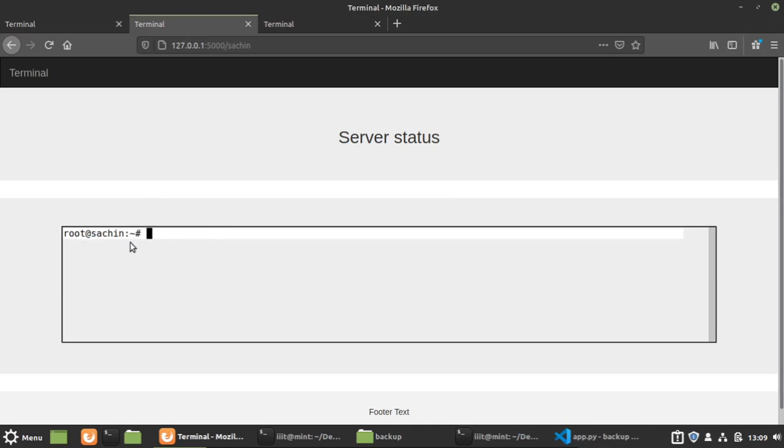Similarly, simultaneous access can be given to different users also. So right now I have 3 users directly logging in to the web server simultaneously.